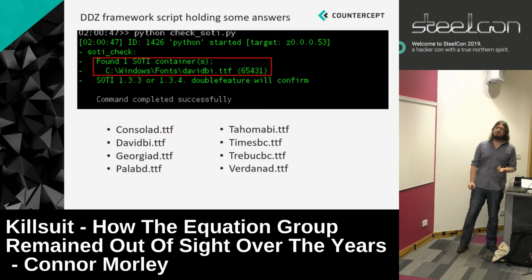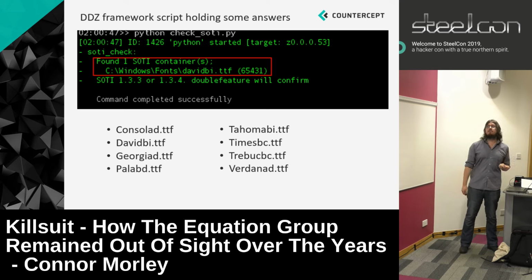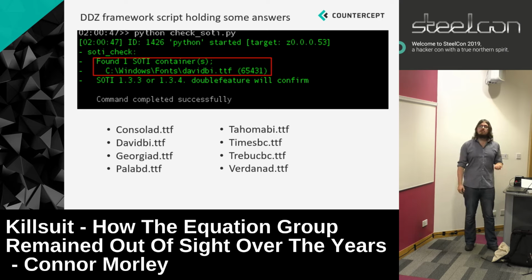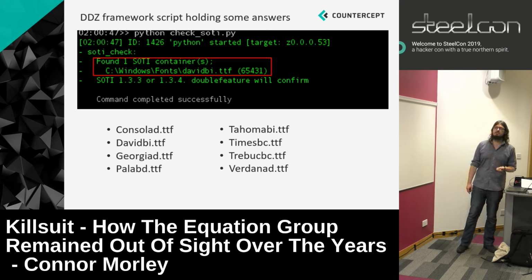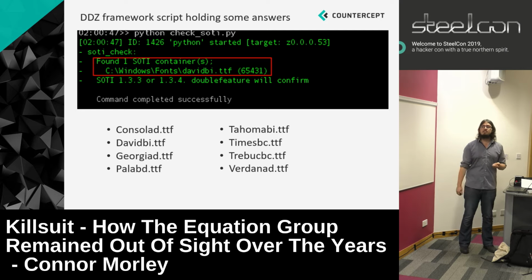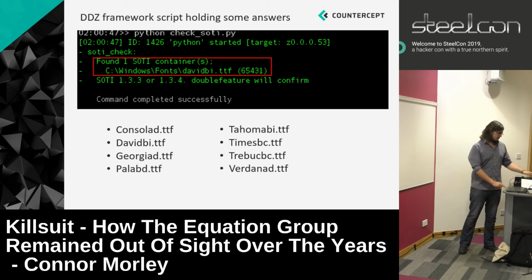This we found corresponded to a true type font file, which is where it actually stores its malicious kernel driver, which is then used for the bootloader. Using the check.soti script within the framework itself, once you've compromised a host, you can run this script to see what SolarTime files have been injected. In this instance, we found that davidbi.ttf was injected. But following that script, we actually found a list of all of the TTF files that can be used in order to store this malicious kernel driver, which is pretty cool.